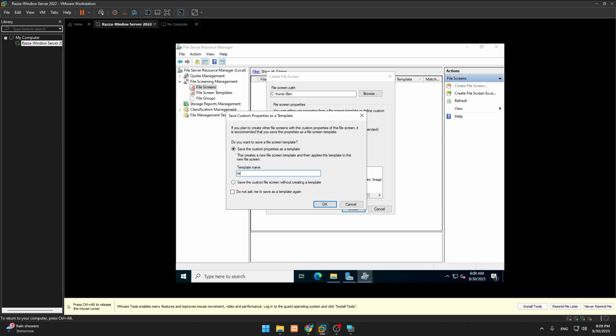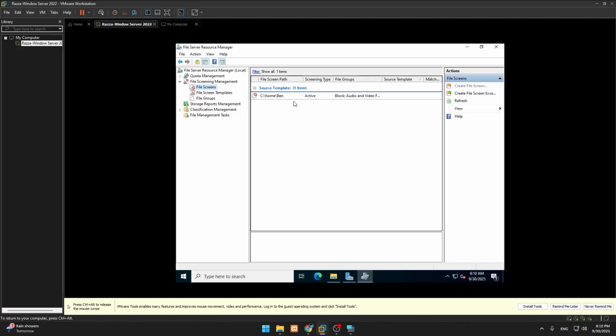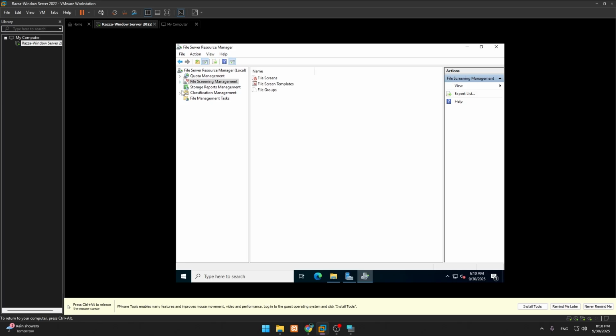Again, you can choose to save the template. You can name that something you want, but you can also choose not to. So I'm just going to skip that and click OK, and there you go. You have now successfully added the restriction to block any unwanted file extension types on your directory.